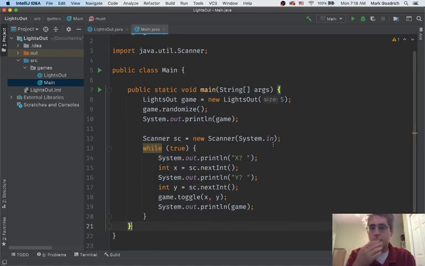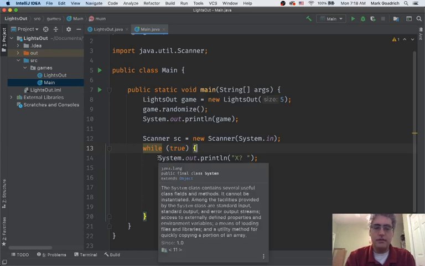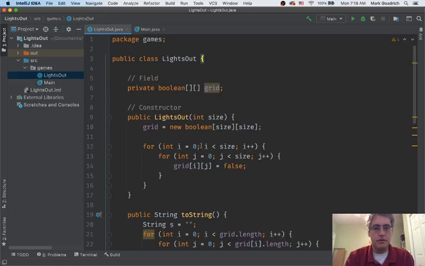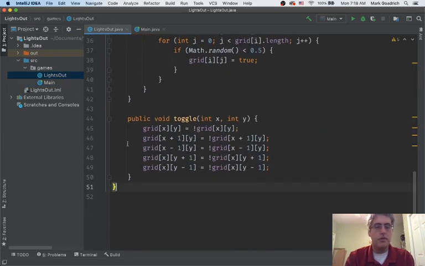There's three things that we still need to fix. One, we loop infinitely. We just go while true. We never actually end the game. Two, somebody can type in an invalid square, and that square would be out of bounds. And number three, somebody could type in a square on the edge, and because of the way we wrote the toggle method, we could accidentally go over the bounds.